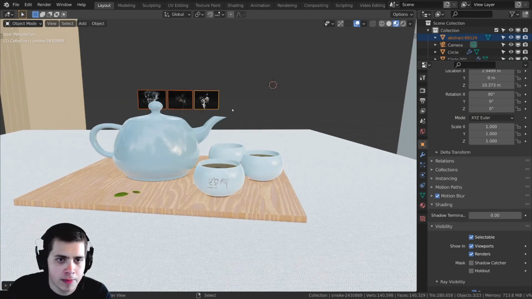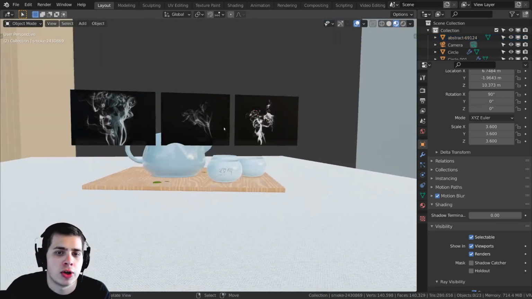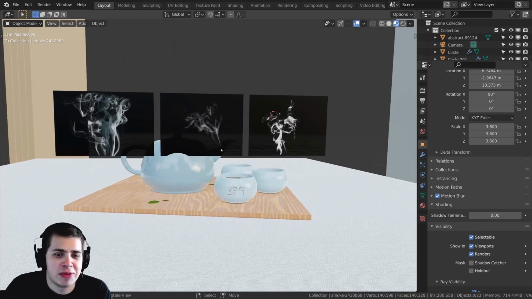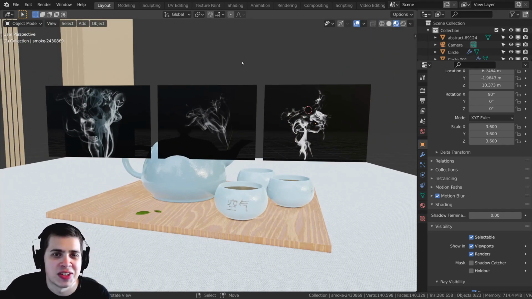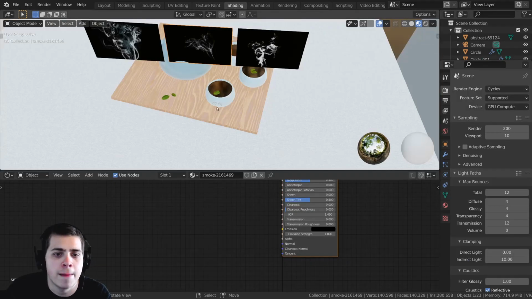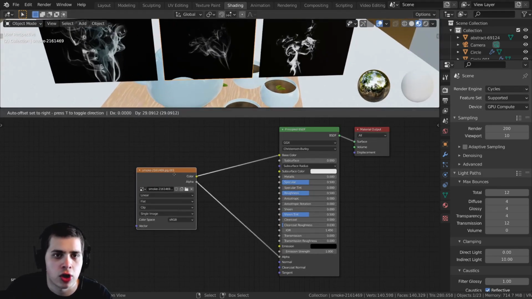So now we've added them, so let's just scale them up and bring them over here so that we can see them. So you can see that right now they're just these images, and if we render that out, that's what it would look like, and that doesn't look very nice. So we need to go to the Shading tab, so just select one of these and then go to the Shading tab. So if you just drag this out, you can see here is the image, and this is what Blender has already set up.